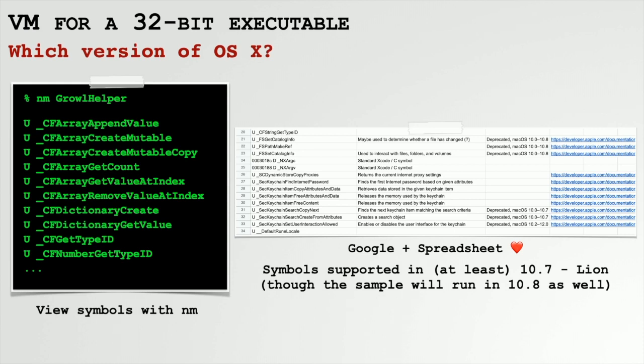I mapped that into a spreadsheet and also stumbled upon a few that were deprecated after a certain version of OS X. That's not to say that it wouldn't work after that version, but it would be listed as a deprecated one. So mapping all of that out, I found that this sample was likely developed for or around OS X 10.7. And I've later confirmed that it will run on 10.8. Pretty sure it will run on any 32-bit system as well. But this is how I went about narrowing down which version of OS X I should get for my VM.